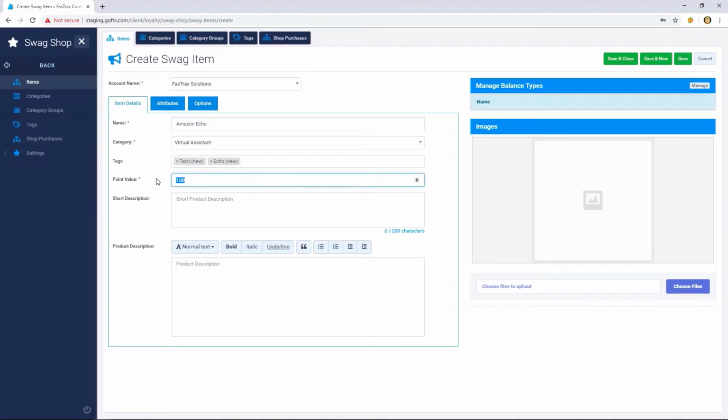Below is where we enter in the point value for our item. What do you think an Amazon Echo is worth in points? Considering every 1,000 points equals 1 Loyal and Save dollar, and Echoes run at retail for about $80, we'll value this at 50,000 points to insinuate a deal. Lastly, just fill out a short and long description of your product to let the user know what you're offering.